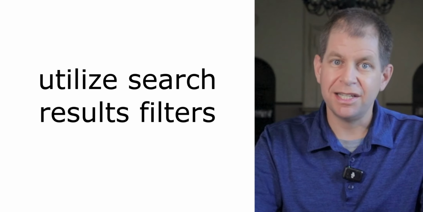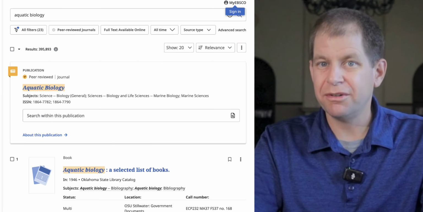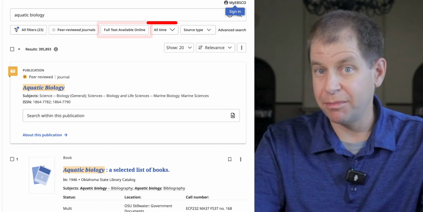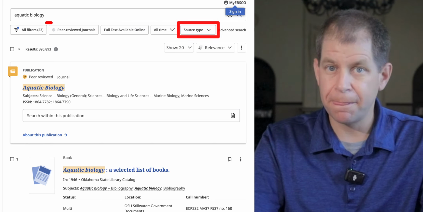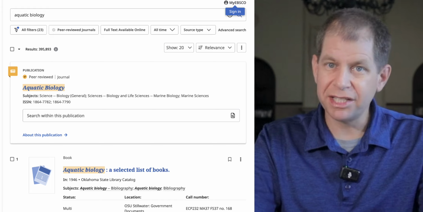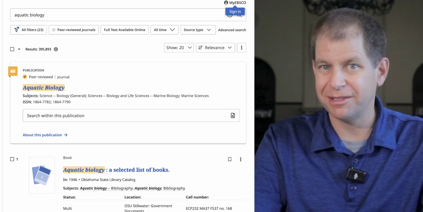A third tip is to take advantage of filters. On the search results page, you can narrow by criteria such as full text available online, publication date, source type, or whether the item is peer-reviewed. Filters help you quickly zero in on the most useful and credible sources for your topic.